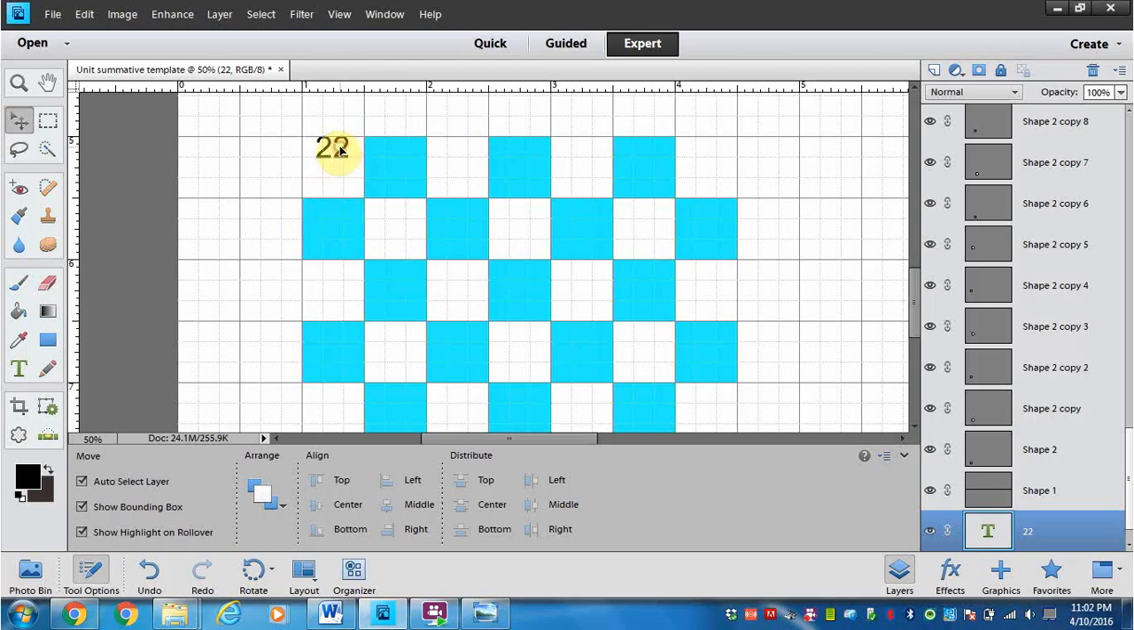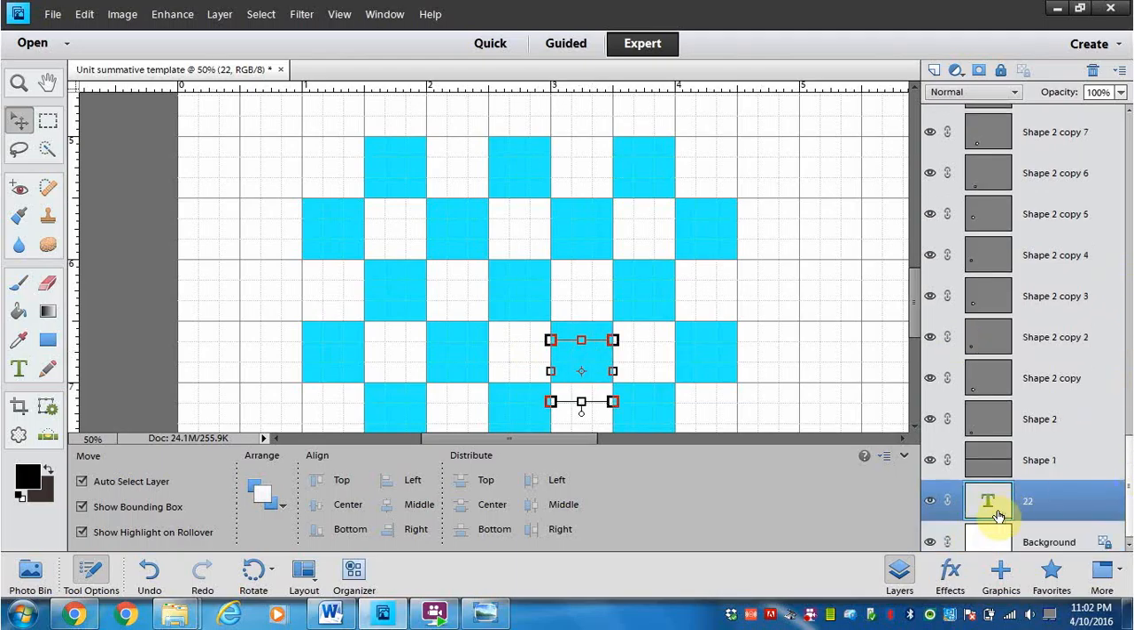Now, let's say that I'm going to bring this all the way down here. Notice it's going in behind here. That's because the text layer is below the square layer. So let's fix that. I'm just going to put it there. And let me go find down here. Here's my text down here. It's behind the color. I don't want that.